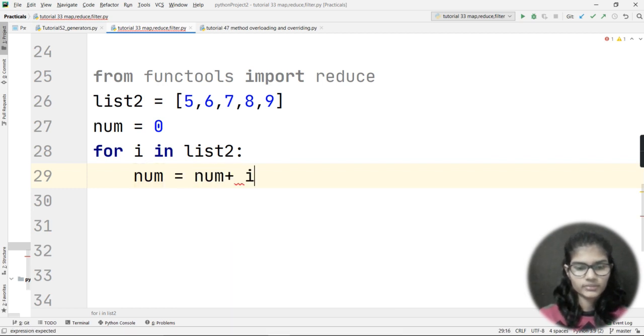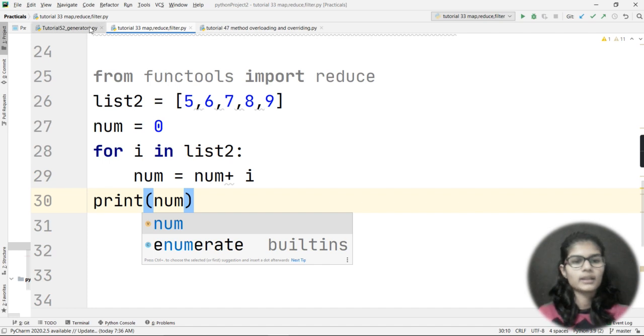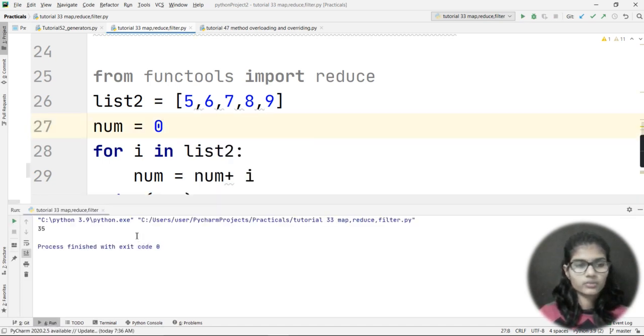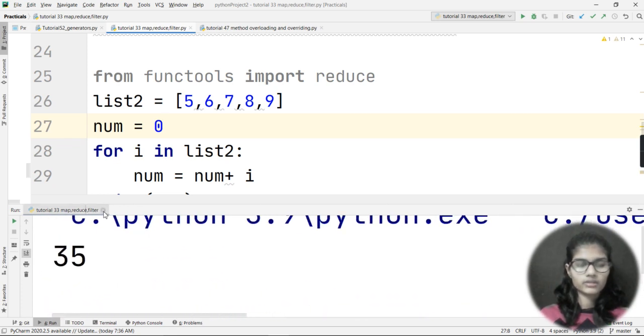Num is equal to num plus i. And inside, after this, I have printed my num. Print num. So this is how I have done my program if I just want to get the sum of all of these numbers using my for loop. The sum which I just got here is 35.